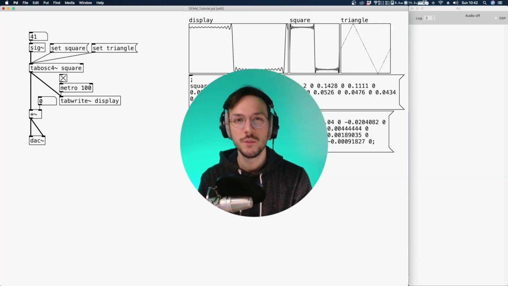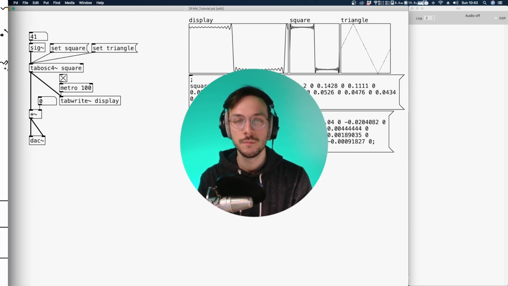Hello everyone, and welcome to the second episode of Recreating the Moog DFAM inside PD Vanilla. Today we are going to design the envelope generator. So, without further ado, let's have a closer look at the actual envelope implemented by Moog.